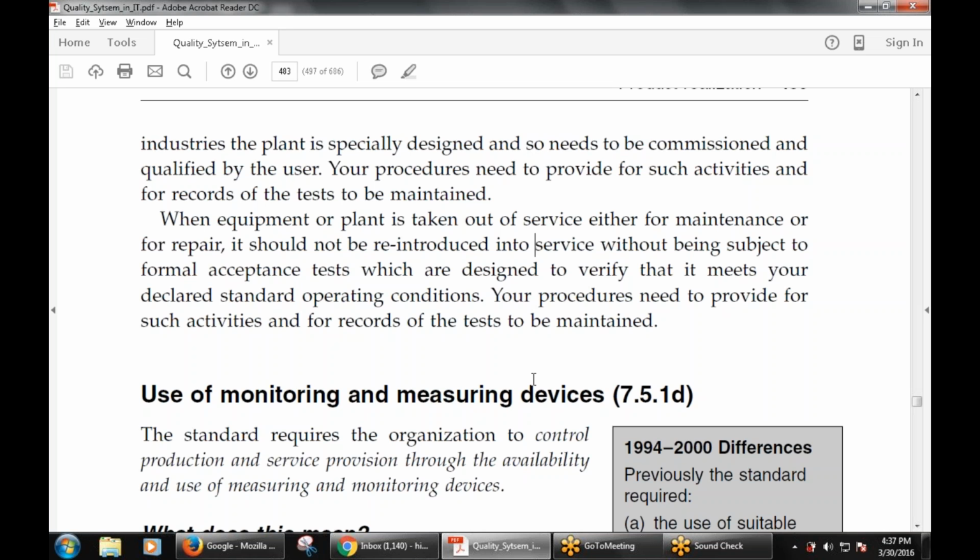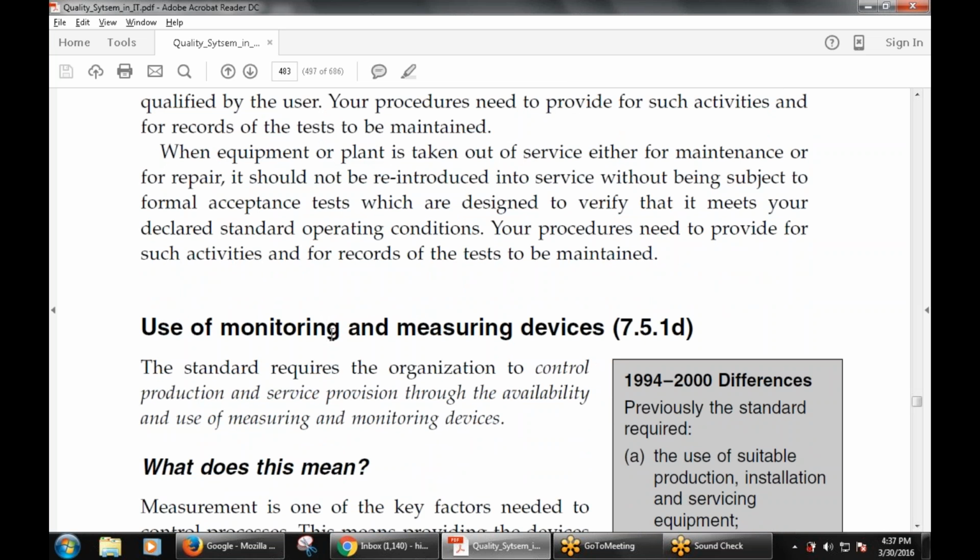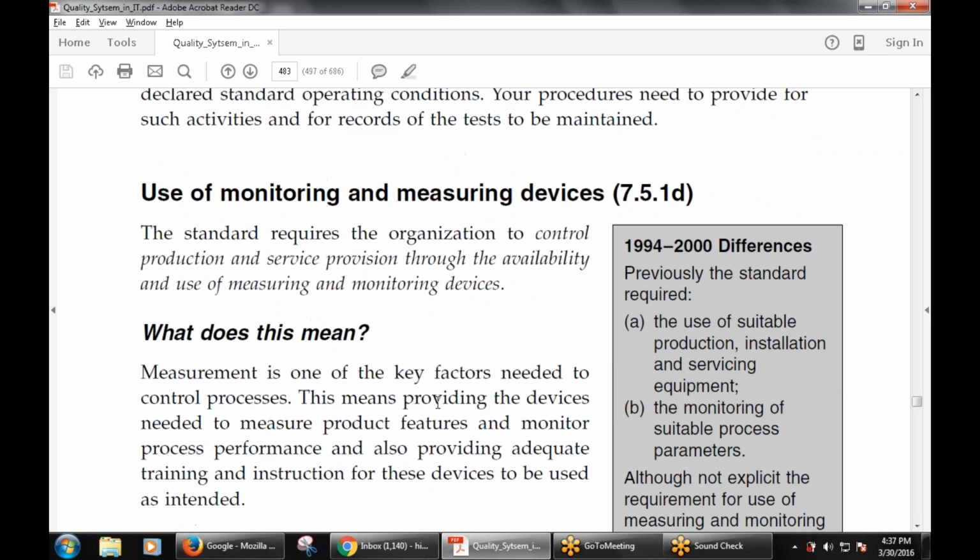So the availability and use of the measuring and monitoring devices. That is, what are the various production phases, and what are the various service provisions that are available, that have availability and use of the measuring and monitoring devices. That is how to use the monitoring and measuring devices.